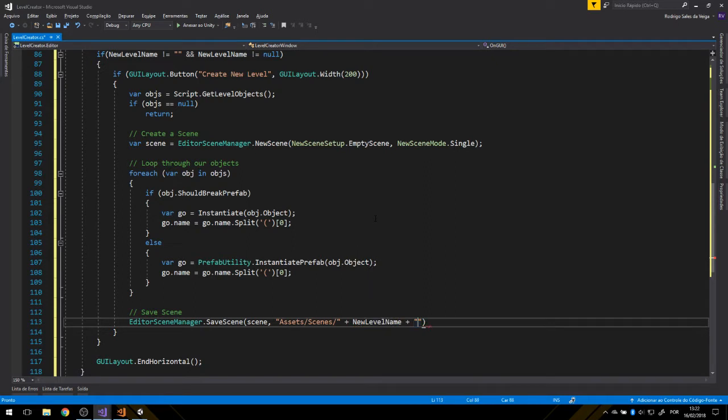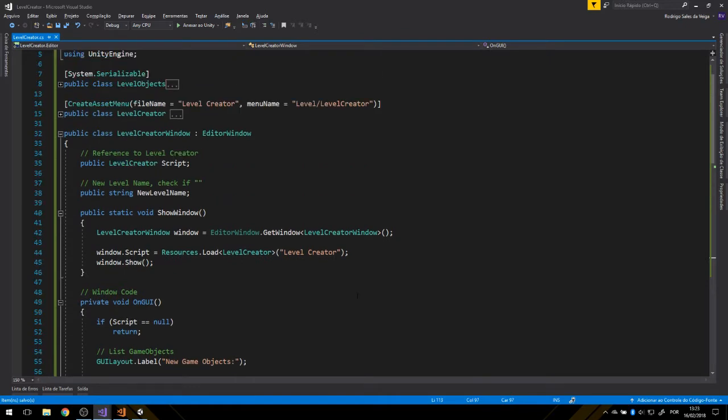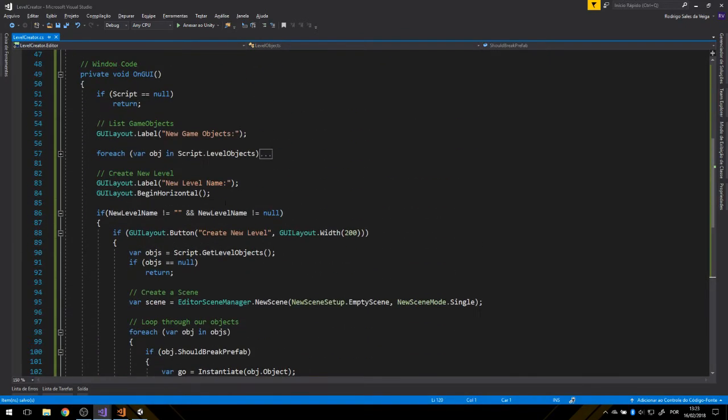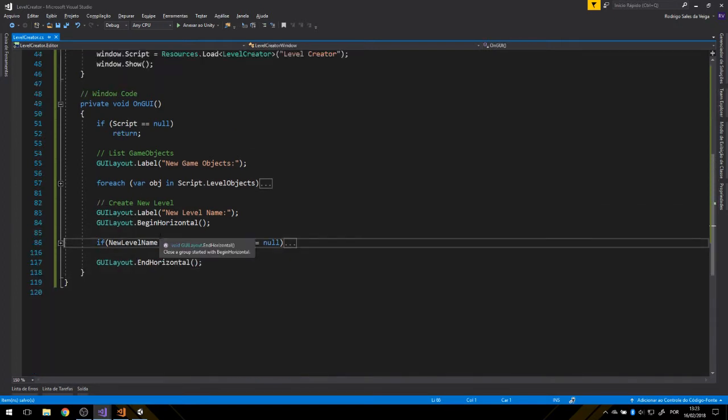And finally, don't forget we need the .unity, because you can create a scene .txt if you want to. I don't know why, but you can. So we're not going to do that. We're going to use the scene as a Unity scene, so .unity. All right, and that's it, right? Pretty much, not really hard. So that's what it does.